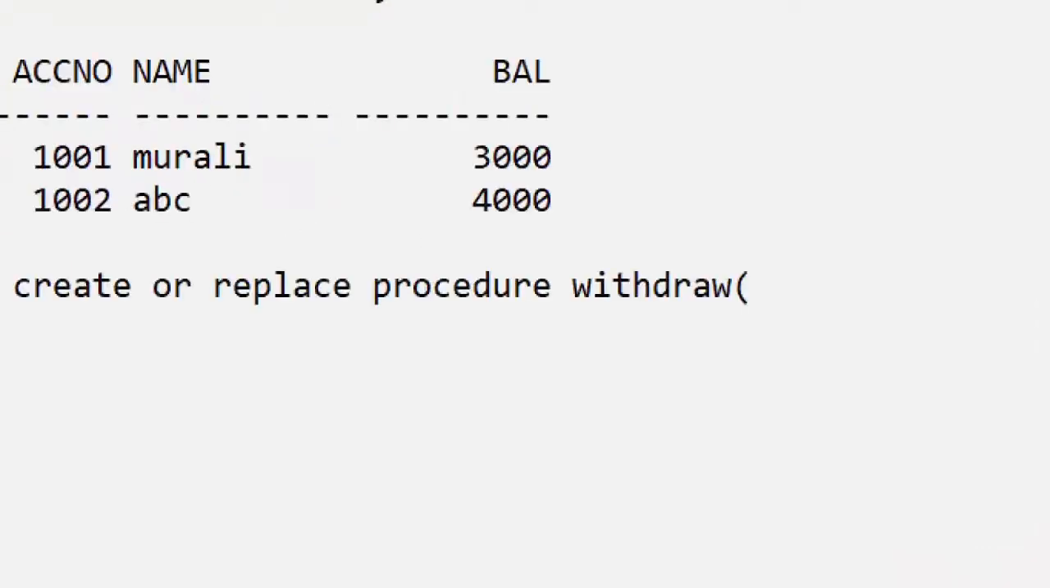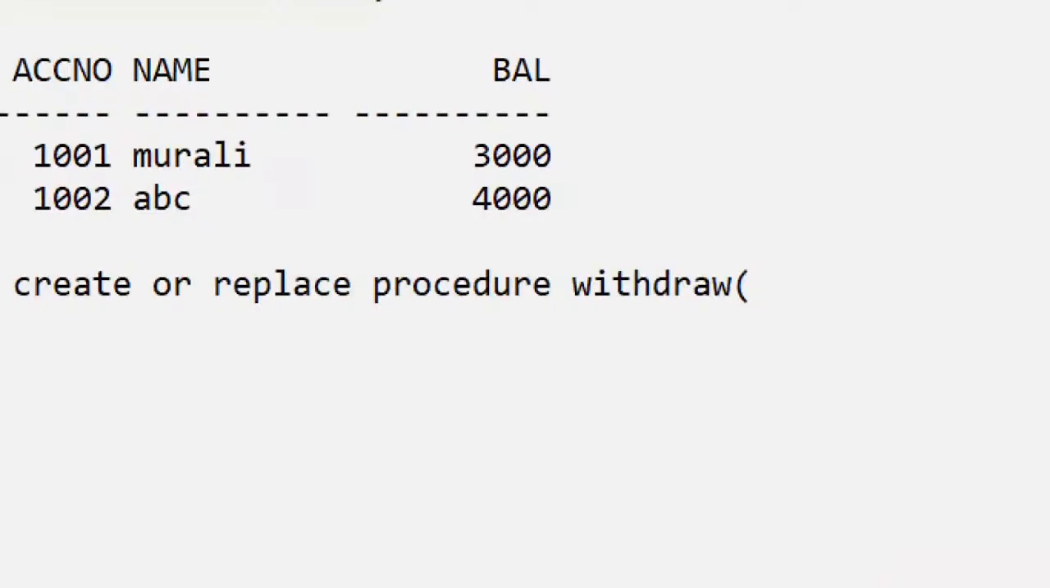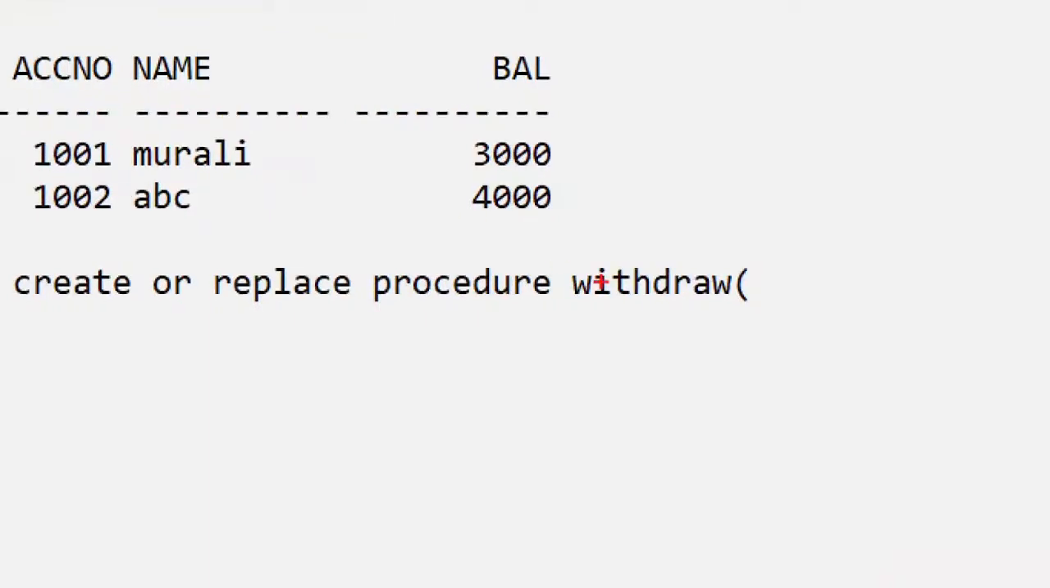In my project, I try to implement one small scenario only, withdraw. Actually, in big packages, withdraw, deposit, all the things are written in real time. But unfortunately, I'm giving only some small task in a procedure.